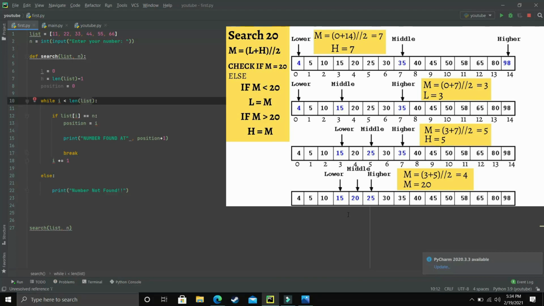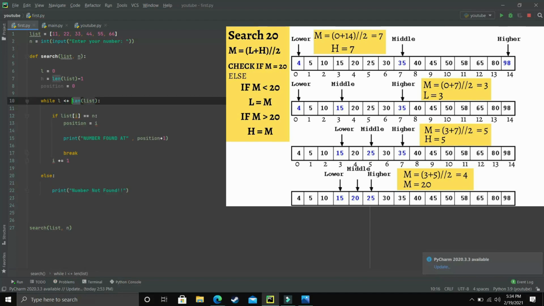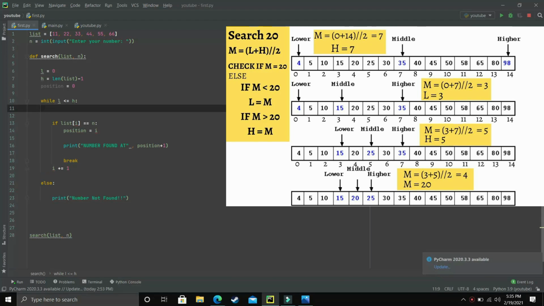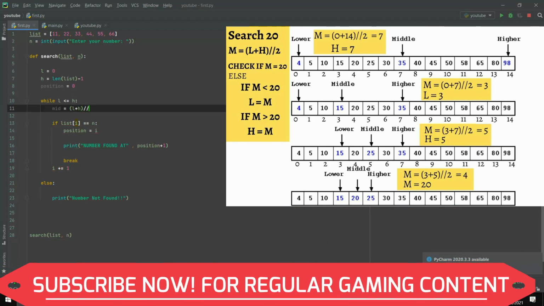And now we have to change the condition for our while loop, because our while loop will run till our lower element is less than or equal to the higher element, because as soon as the lower element is greater than the higher element, it means we have searched for every possible number in the list. And as soon as this loop starts, we will be calculating the middle value: mid is equal to L plus H, integer division 2.